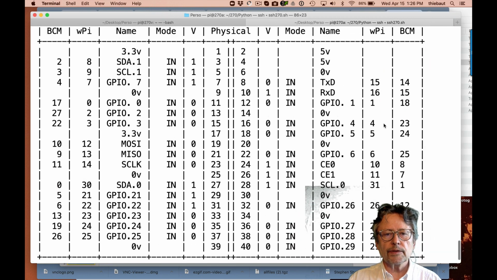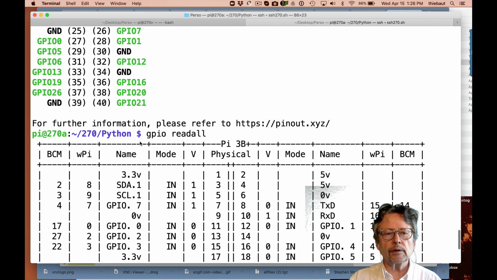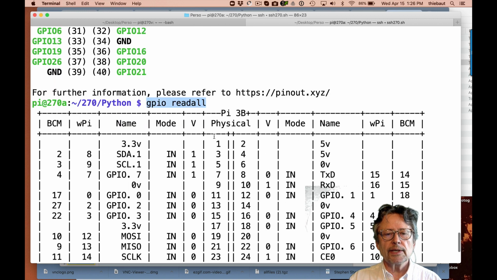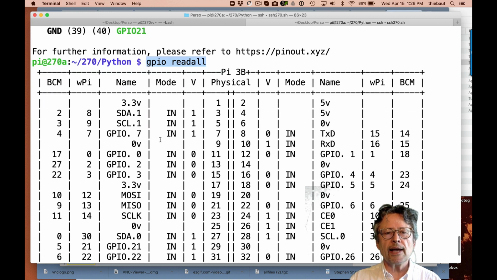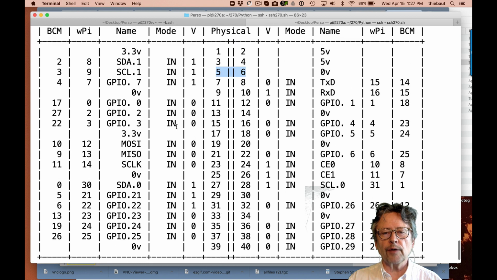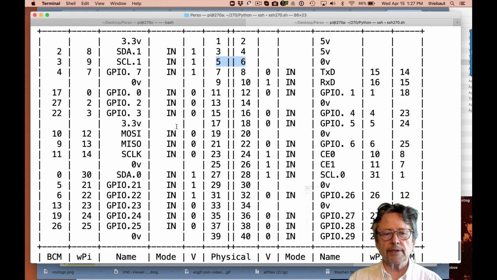All right. So this is gpio readall. That's a command that I've just typed, and it gives us a better description in some way, more complete, of the different pins. So right here, that's the GPIO header. These are the different pins, and it's going to tell me which ones are programmed as input and which ones are programmed as output. And right now, I haven't run any of my demo programs. Otherwise, some of these would change to output.